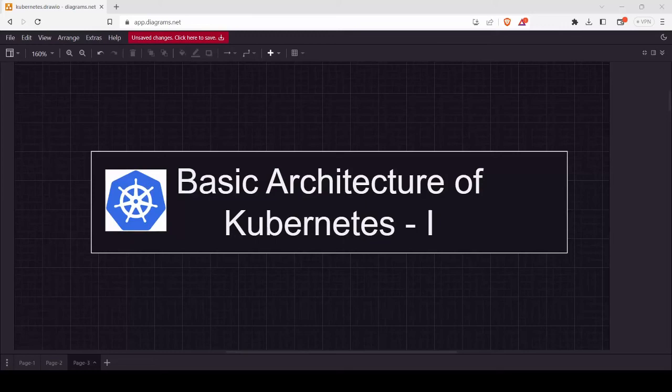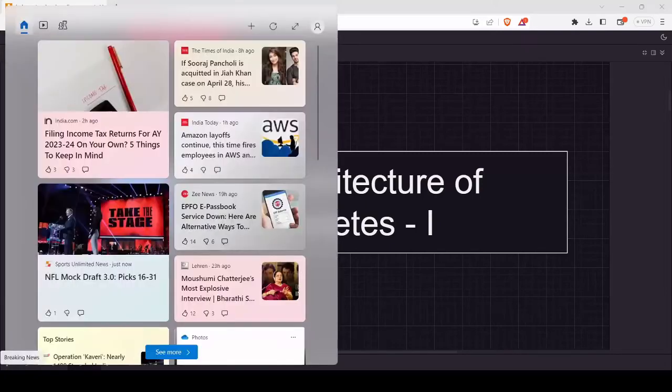Before starting this, I want to ask you one question. If you worked in a team, in a team we have some components, like one manager and some team members, and the manager is responsible for managing the whole team. On the same basis, the Kubernetes architecture also works. So here I have one image for you.